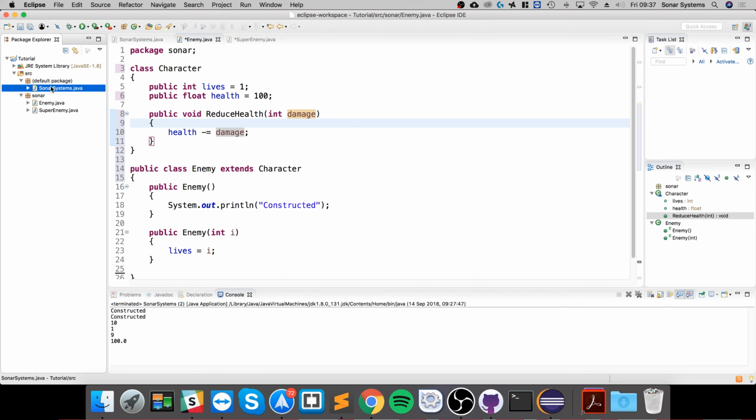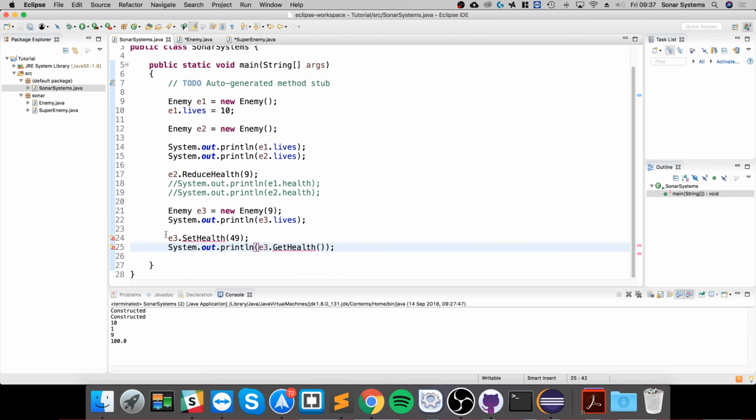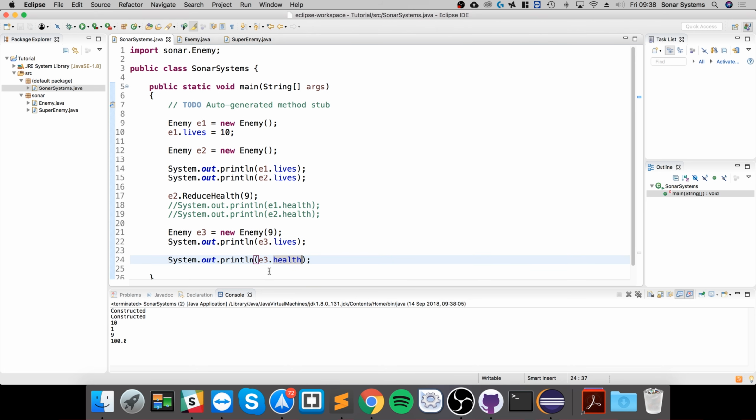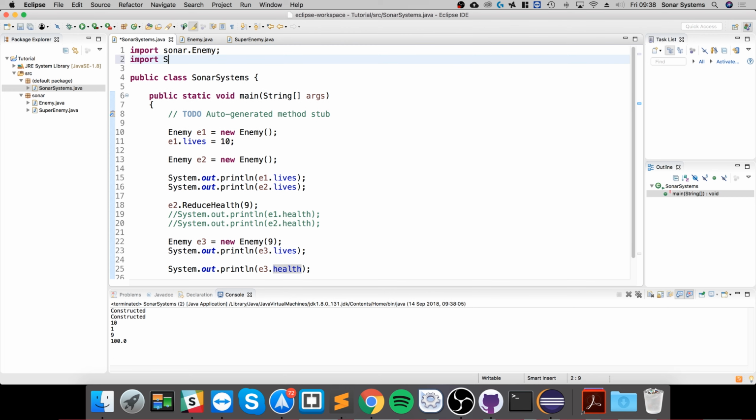So if we go to the main Java file, that's because we removed the get health and set health methods. Whereas if we just do health now, and I run it, it says 100.